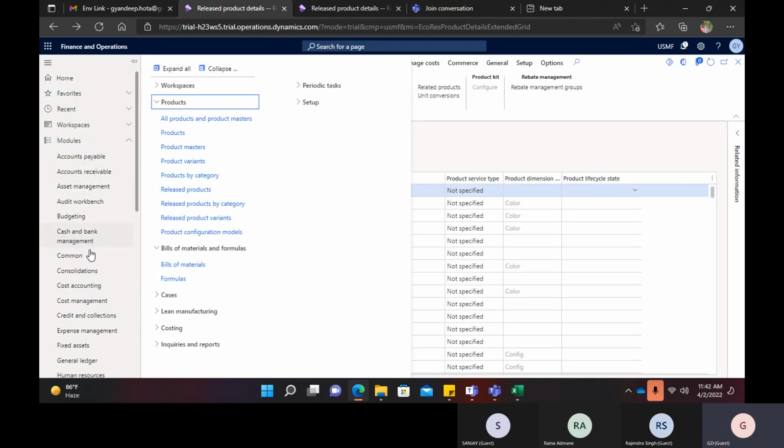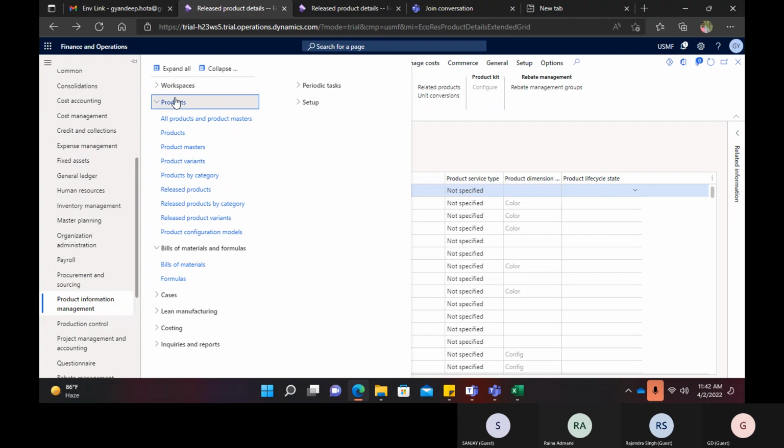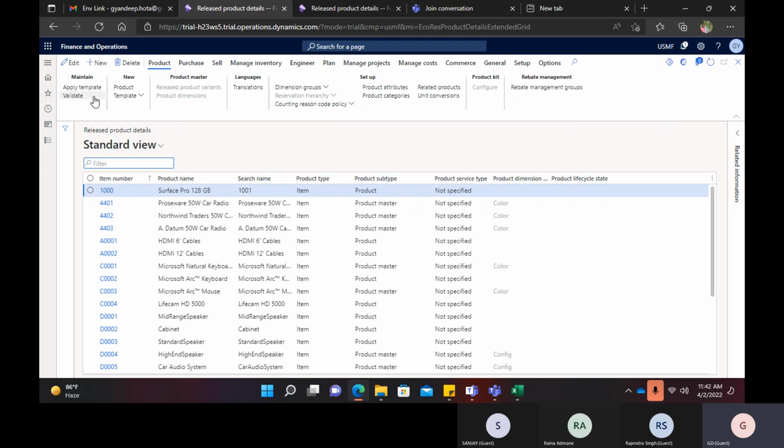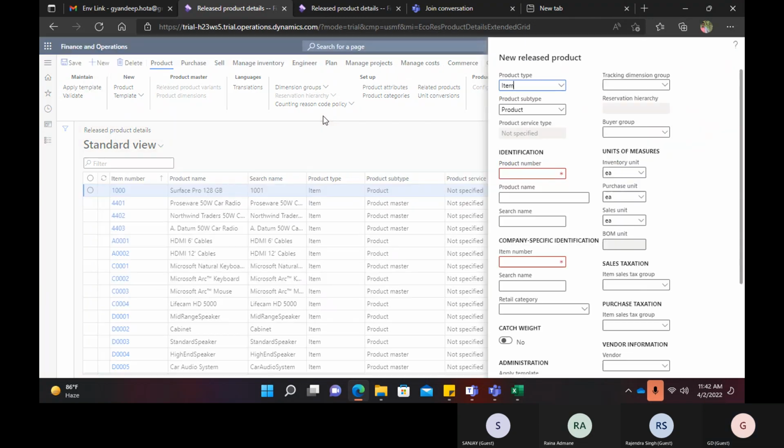Now I'm going to product information management, released products. Click new. Product type is item, let it be. Product subtype is product, let it be. I'm giving one product like Dell laptop. Product number is DEL0001 and product name is Dell laptop.